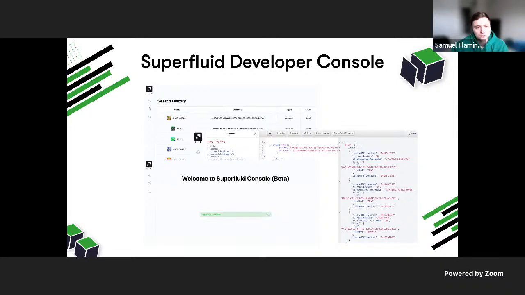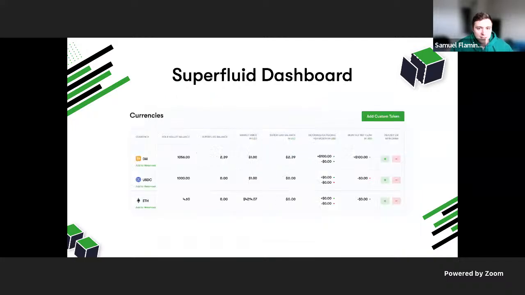Okay, so one resource that you definitely should check out if you're considering building on Superfluid this weekend is the developer console, right? You can find this at console.superfluid.finance. It will help you to manage the entire development process, right? Very useful. Another place you should go is the Superfluid dashboard, which is a more visual way to create, update, and delete your streams, right? So you can actually perform state changing operations at the dashboard. You can find that at app.superfluid.finance.